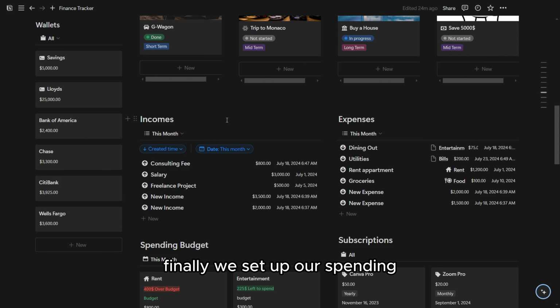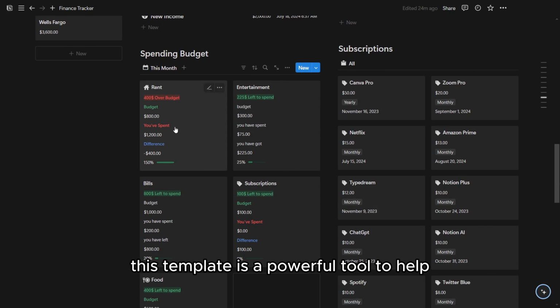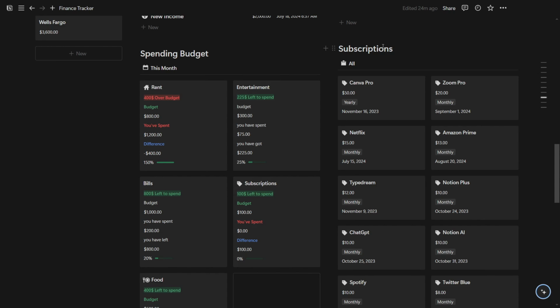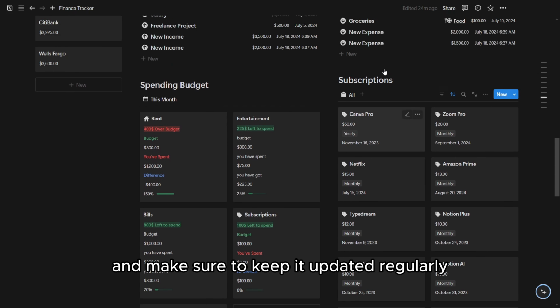Finally, we set up our spending budget and subscription sections with detailed entries. This template is a powerful tool to help you stay on top of your finances. Customize it to fit your needs and make sure to keep it updated regularly.